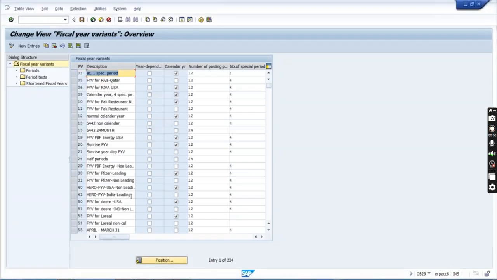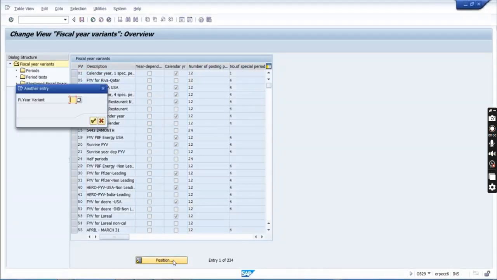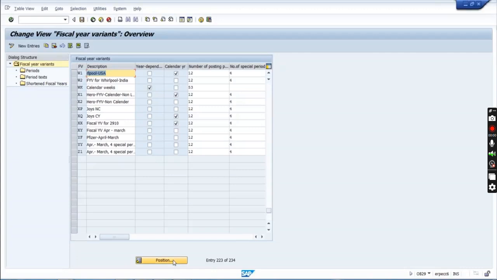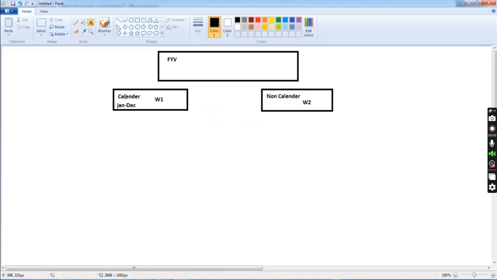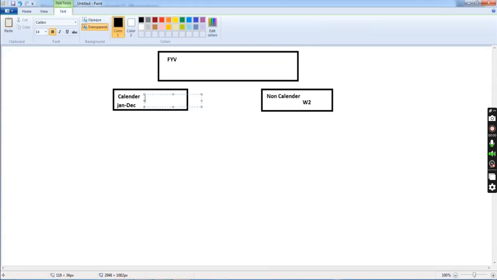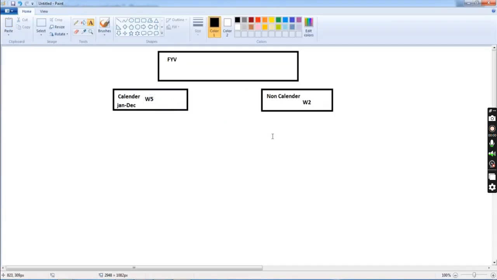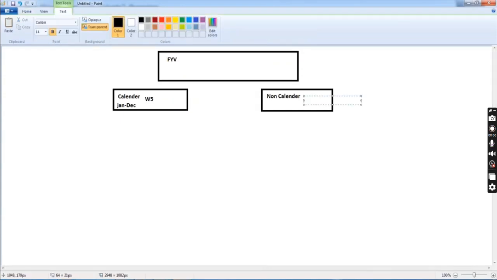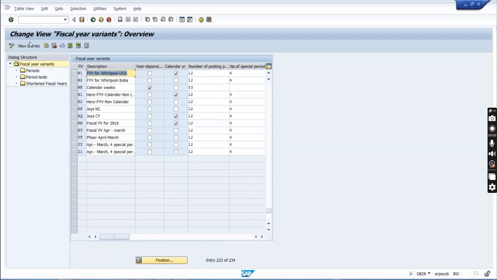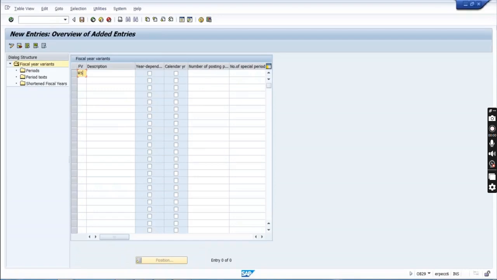Provided that it should not be configured with the same credentials. W1, okay, it's there. W1, W2 is there. Let me take W5 and W6. Anything we can take, but already someone created. So I'm taking this is W5 and this is W6. New entry, W5.